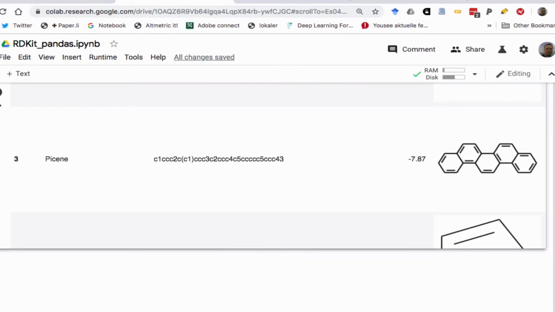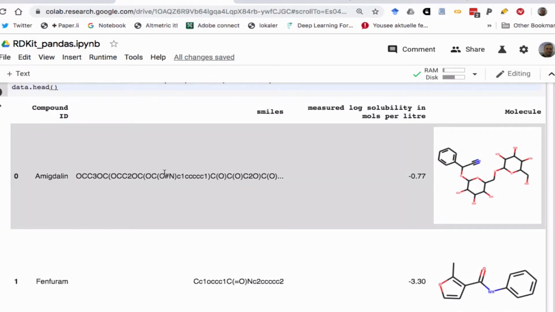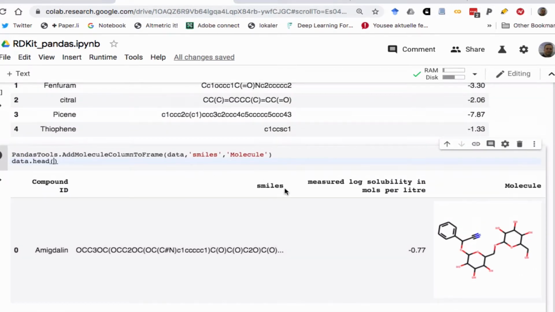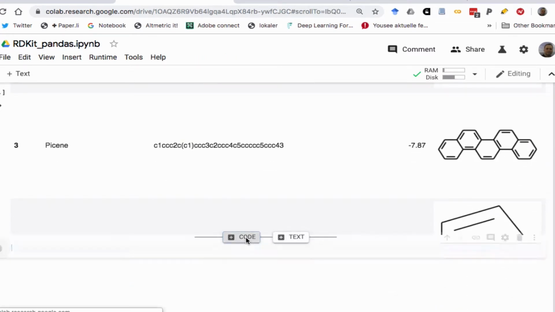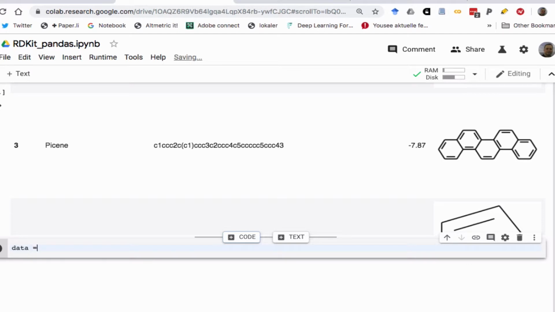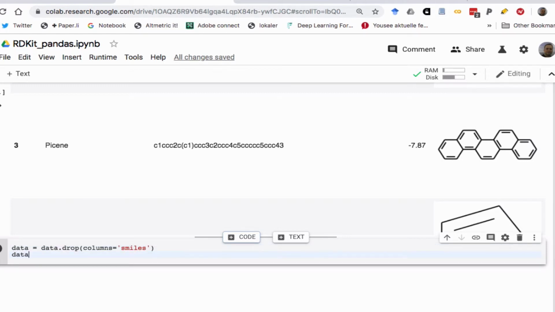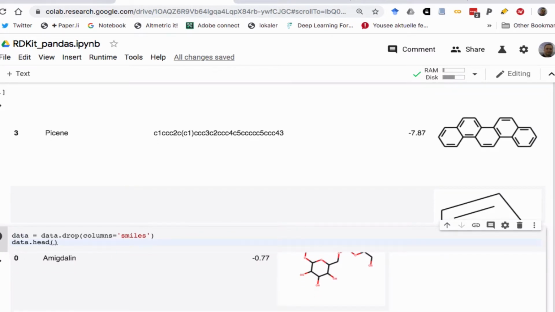Now, once I have the molecule, I probably don't need the smiles string anymore, and it's making this a little bit ugly. So I'm gonna remove this column here from my data frame. So I'm gonna drop the column called smiles. Okay, so that's actually a little bit prettier now.